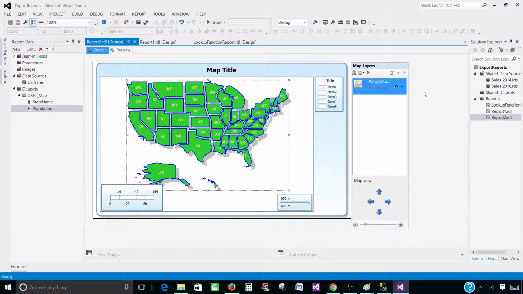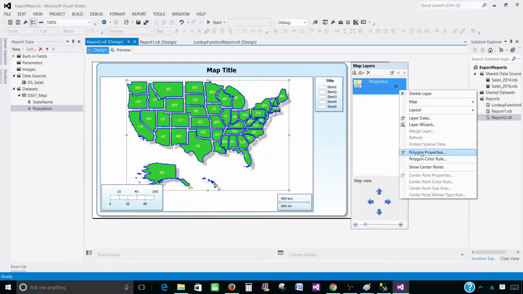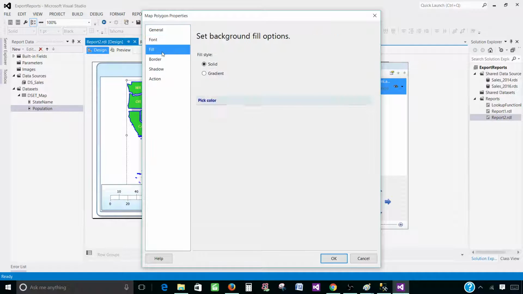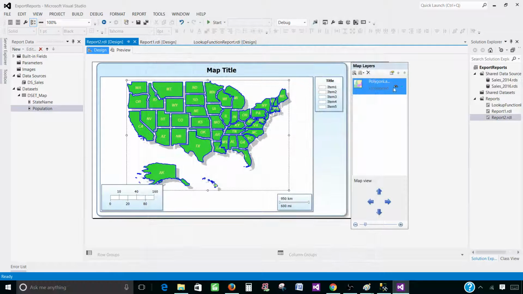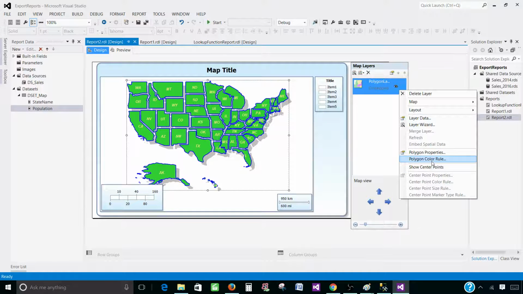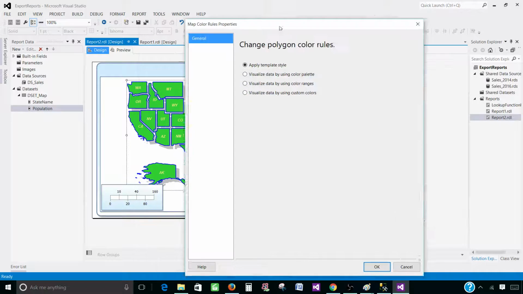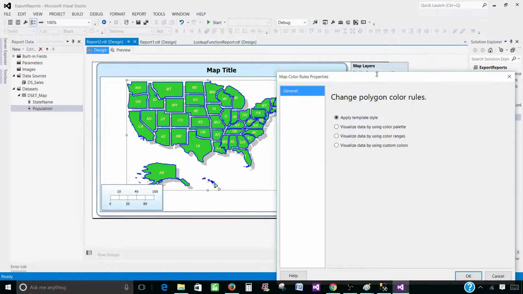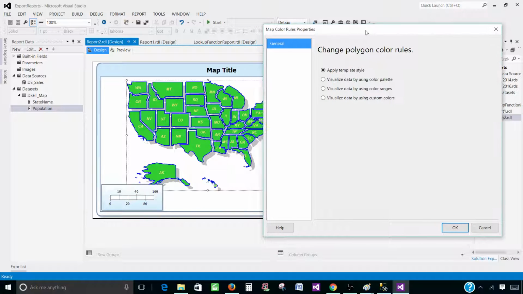So now let's go ahead and look into different things as well. We had played with Polygon properties. There is Polygon color rules. So here in the Polygon properties, you have seen that I have a fill, solid, lime green, and border and everything. So as of now, we are applying this lime green there. So this is called template color. If I go here in the Polygon color rule, I can change the color. Right now it is apply template style. That's what style is, what we have selected in the Polygon properties.